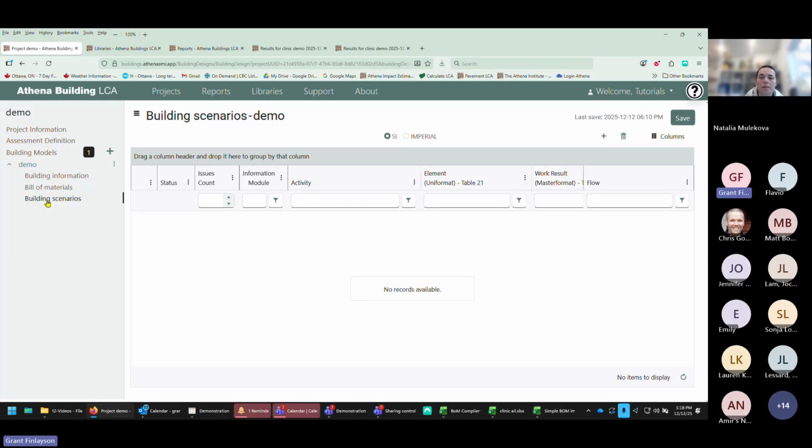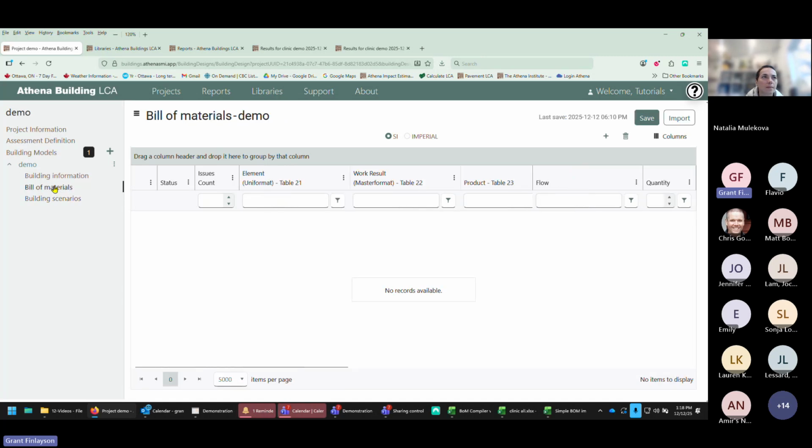So that's what you do here in building scenarios. But bill of materials is the big one. So we click on bill of materials. We've got here an empty slate. We don't have a bill of materials. We've got a bunch of column headings up here.